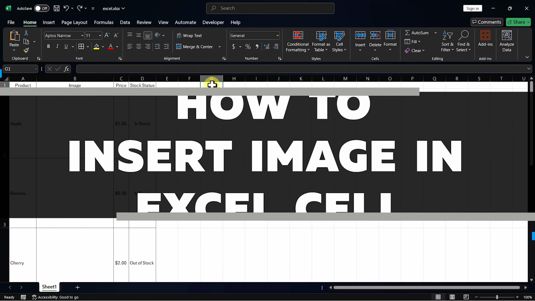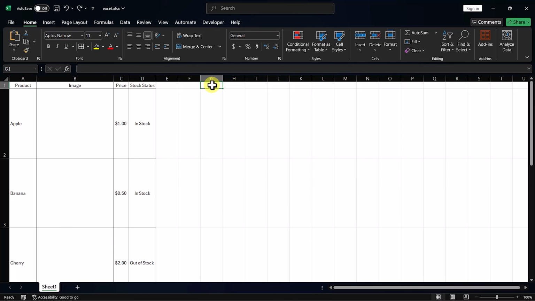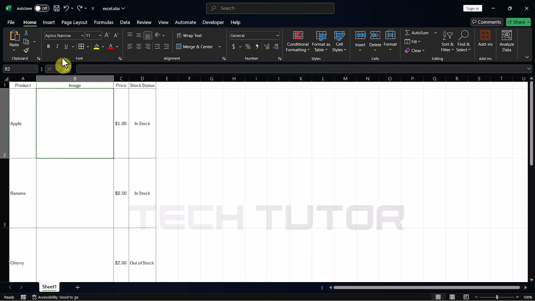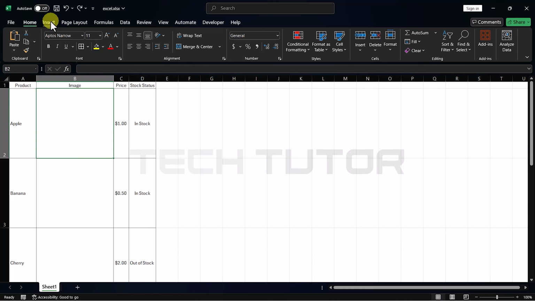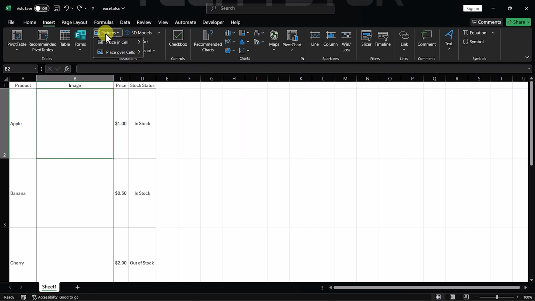In this video, I will show you how to insert an image into a cell in Excel. To get started, select any cell where you want the image to appear. Next, navigate to the top menu and click on the Insert tab. In the Insert menu, locate and click on Pictures. A drop-down will appear. Choose Place in Cell.